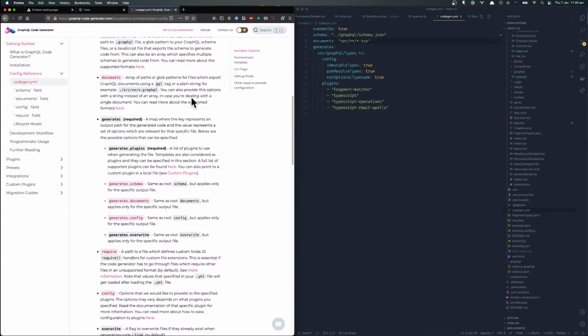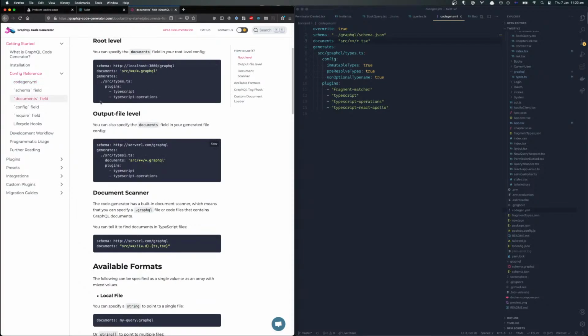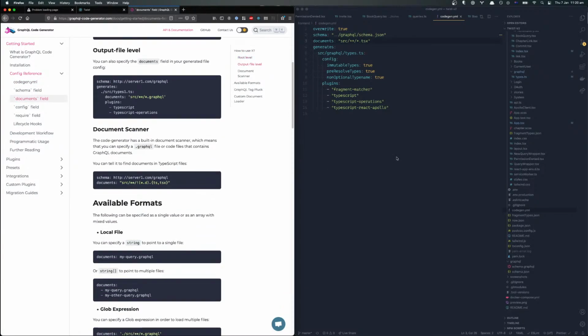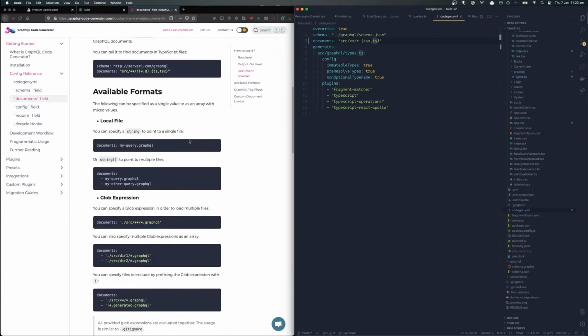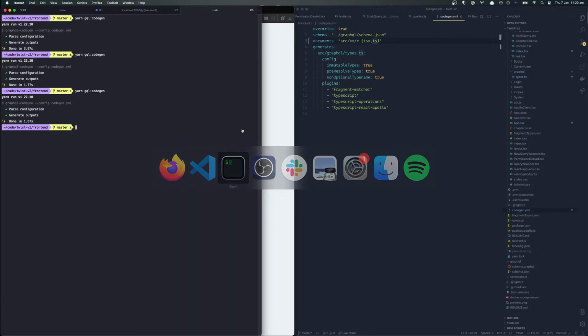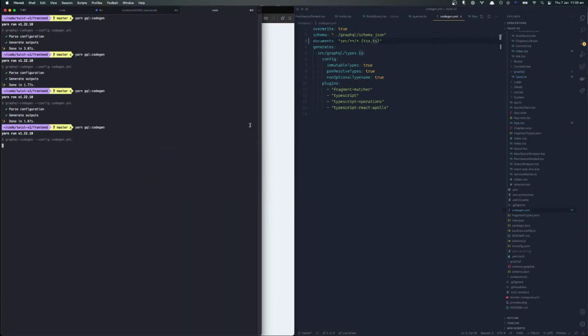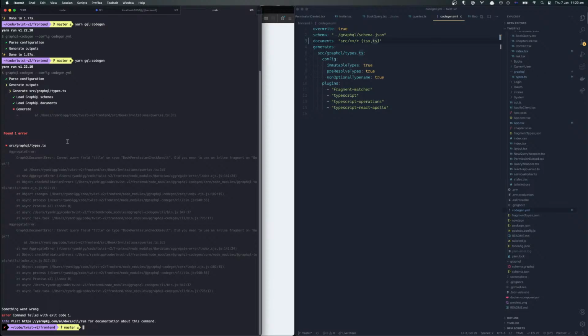Documents, source, GraphQL, documents, output file level, here. So it looks like we can do TS or TSX like this, and we can specify either or. We probably could use a question mark there too at a guess, but let's have a look at what that does. So yarn GQL Codegen, that is much better.